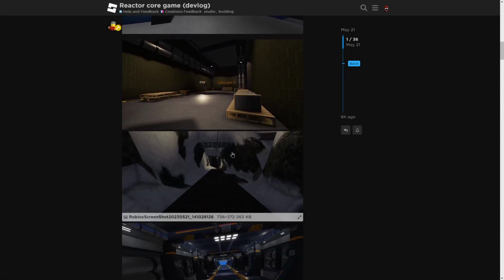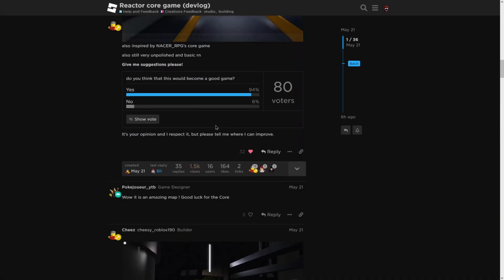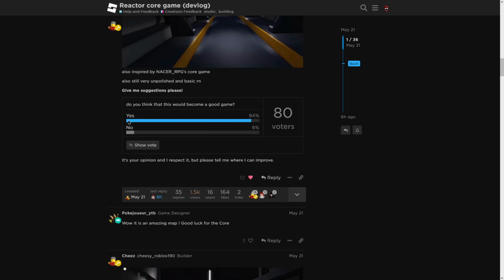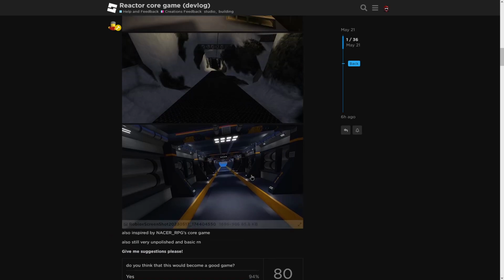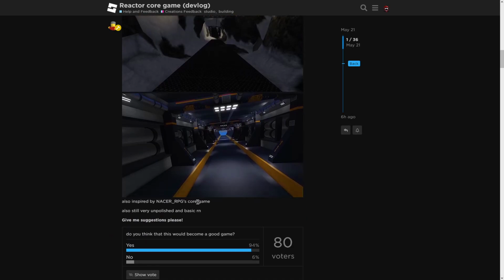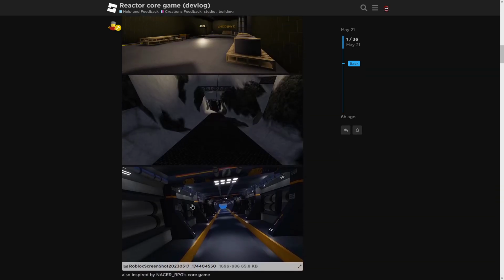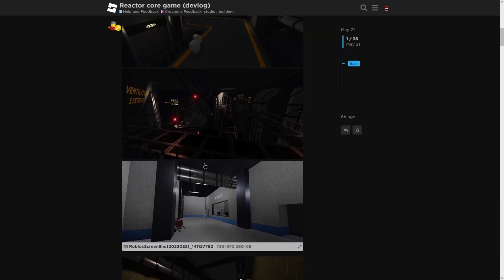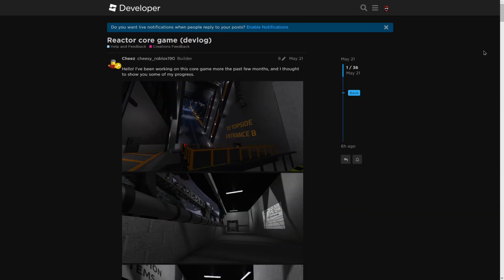But this looks very SCP. This looks so cool. I've already voted on this. Do you think this would become a good game? Yes. I've already left a like on this too. This looks so cool, right? I don't know how long this person's been modeling for, building, but like, props. This is Cheesy Roblox 190, builder.